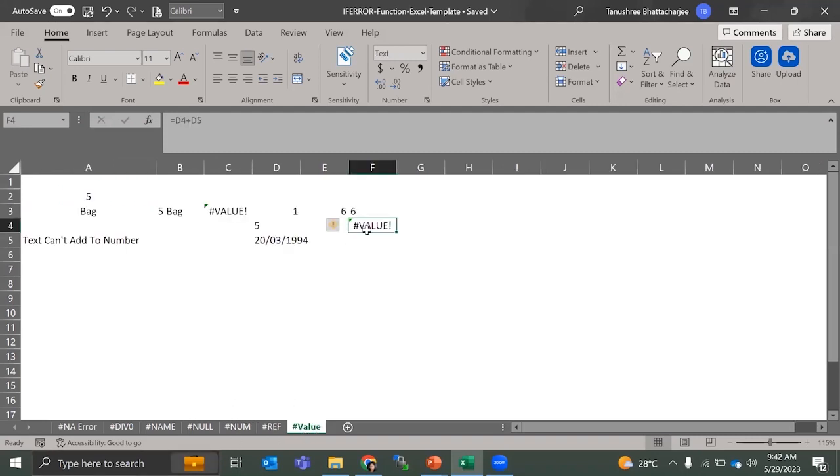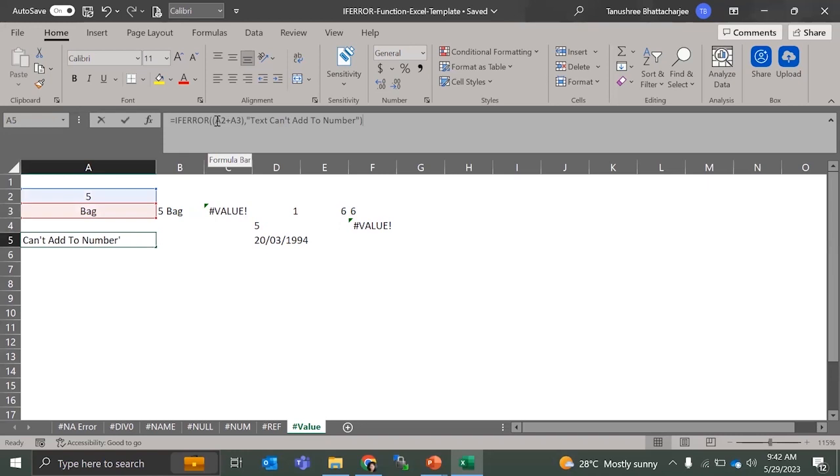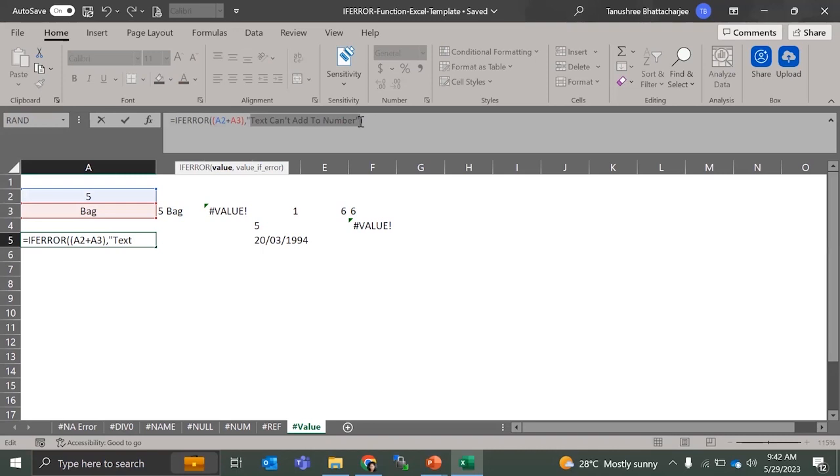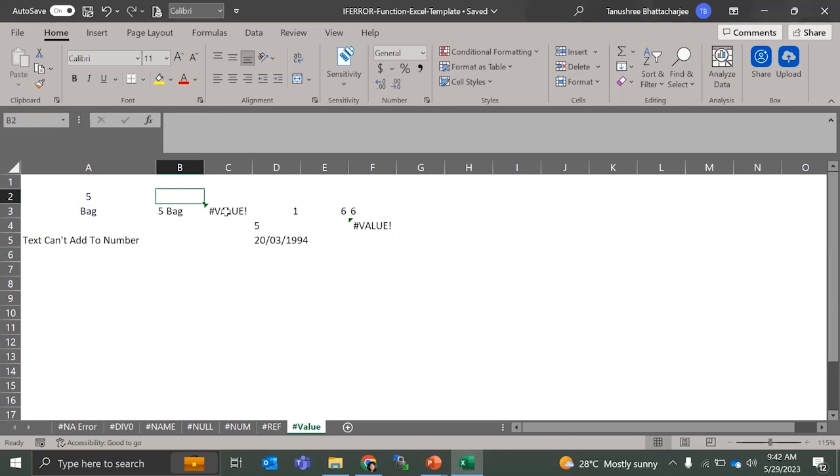Next we have a value error. Now what is a value error? So you have D4 plus D5. D4 is this and D5 is blank. You can't add a null to a value, right? So here also, if you see A2 plus A3, you can't add them, so you get a value error. For this, in case A2 plus A3 is giving you an error, you write "text can't be added to the number," because it's empty. Whatever you want, you can write.